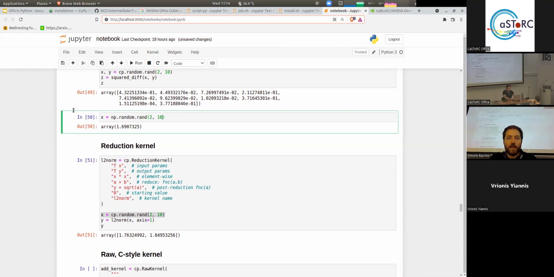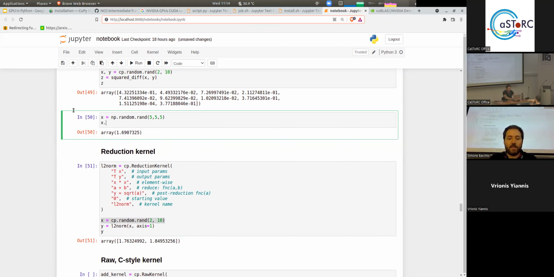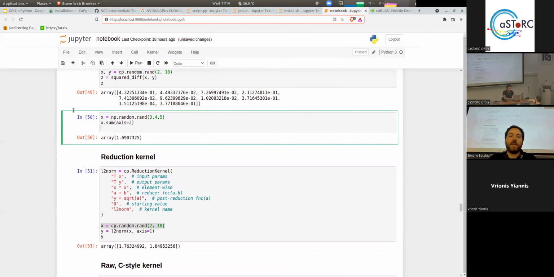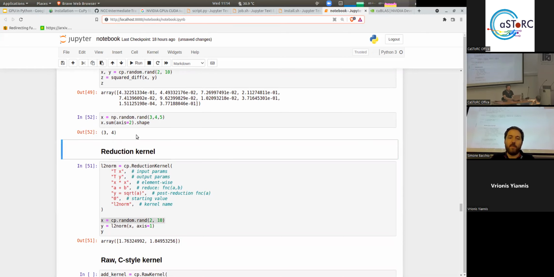If you have an n-dimensional array, let's say something with dimension 3, 4, 5, then I can say x.sum with axis equal to 2. Basically I'm summing along the last axis, and what you obtain is a result whose shape is 3,4, because we summed only along the last axis. We sum along axis 1, and it's 3,5, because we're summing along this axis.